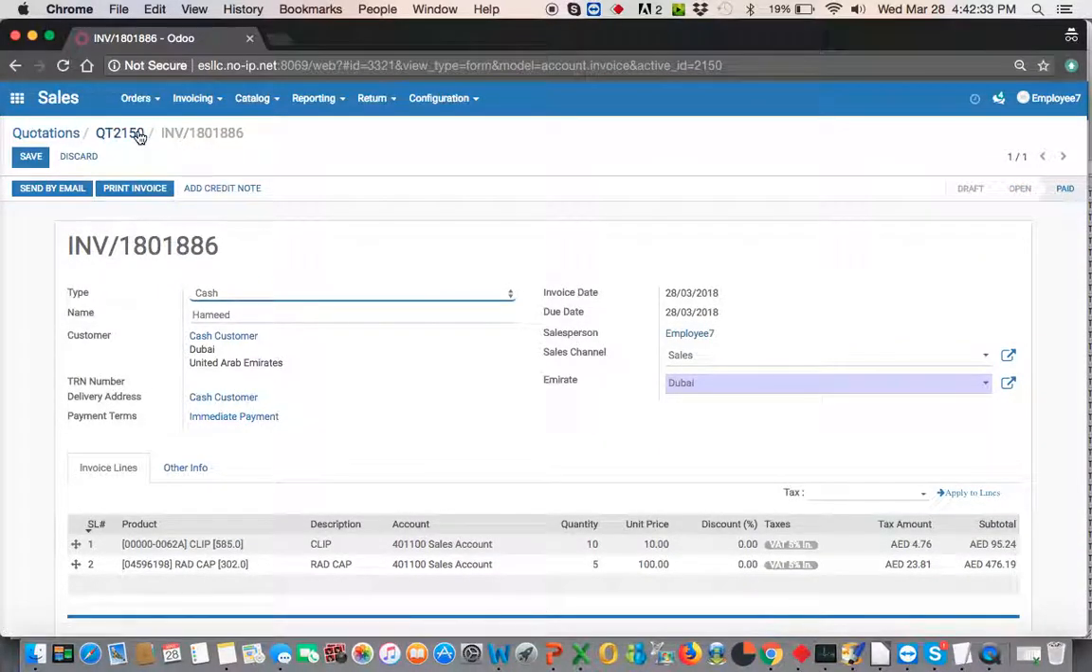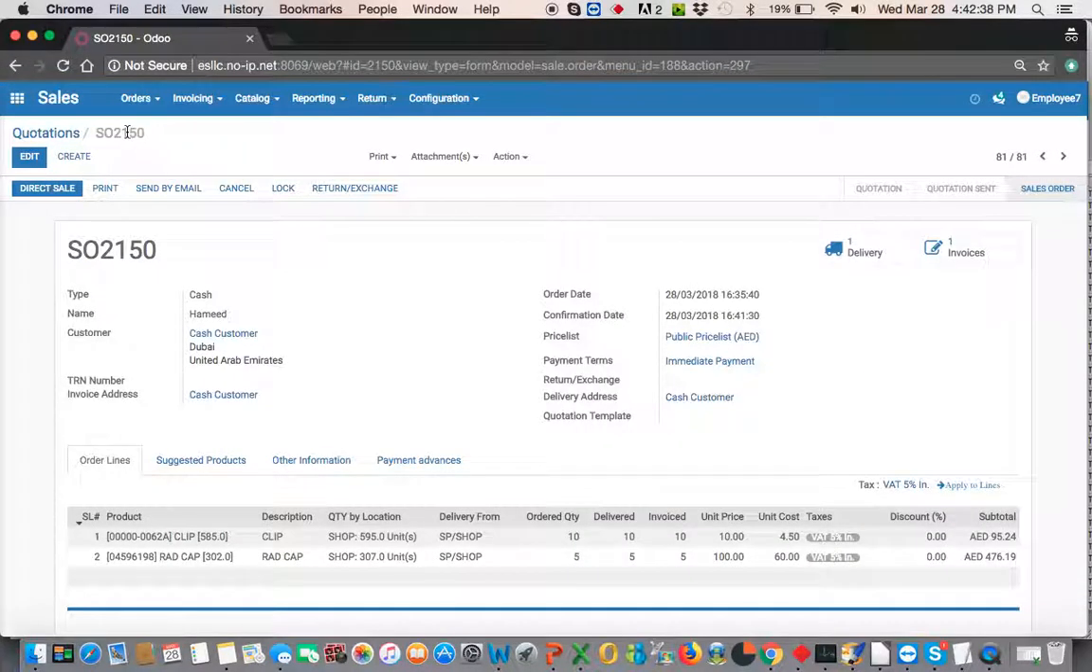If we go back to this quotation, we can see that it has been converted to a sale order, SO, from QT. It has become SO. And in delivery, we have made our delivery to our customer and the invoice has been booked.